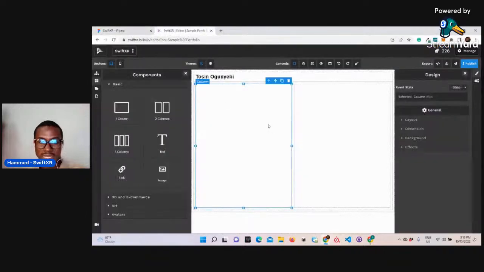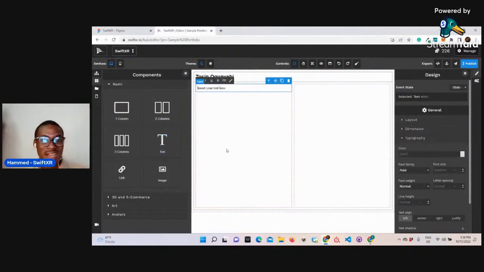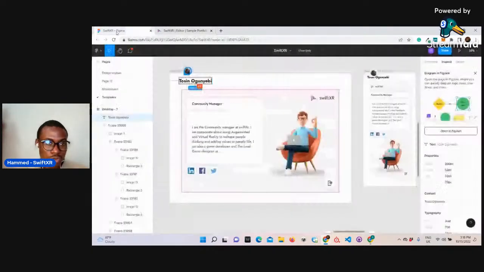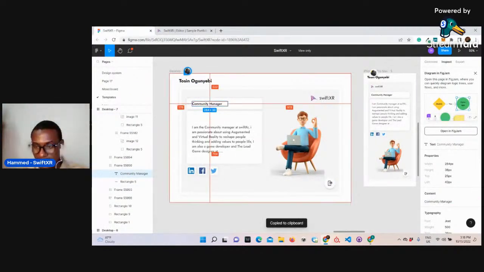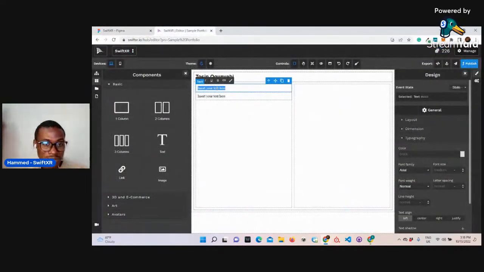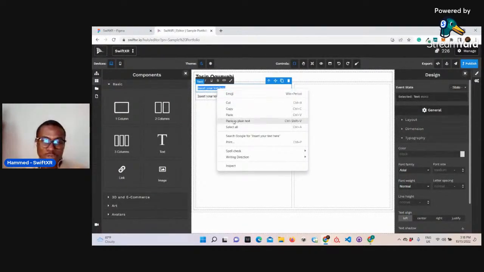What should we start with first? Let me start with the name first, and then the description. Right here, this is going to be the role, and the role we have here is community manager. Also, it's super important whenever you're pasting on SwiftXR to paste as plain text, because our system is designed so that we can read all the HTML styling you would have if you paste normally.